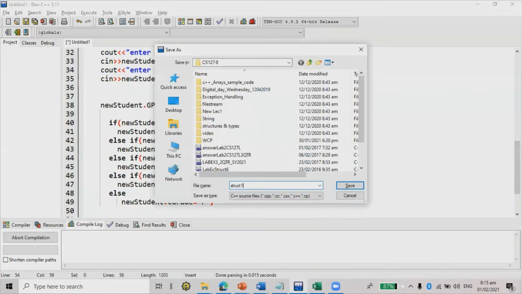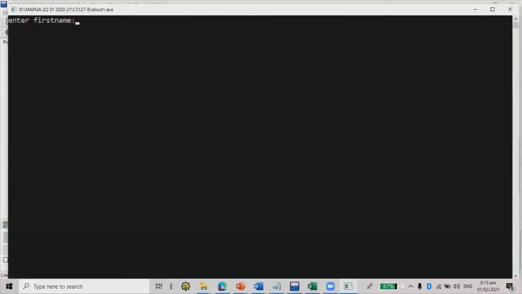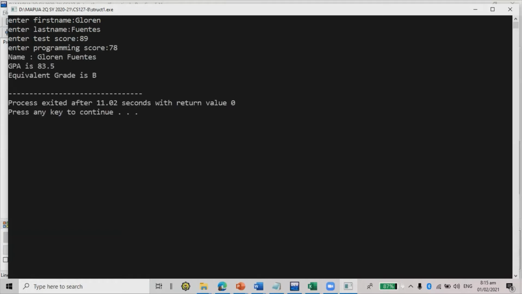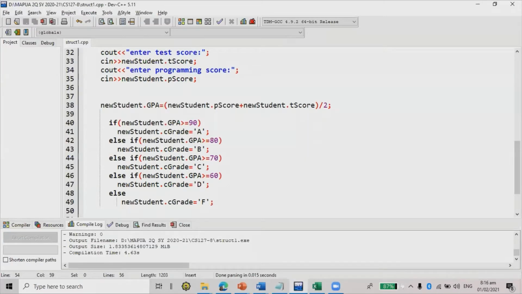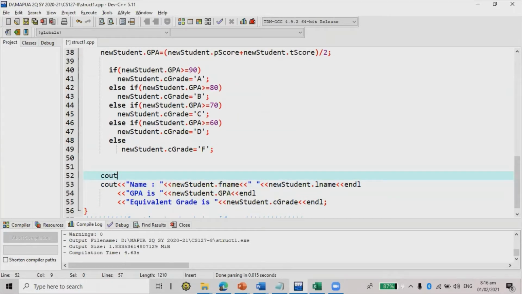Struct 1. First name, for example, I have Gloren. Then I have Fuentes. Test score, for example, is 89. Programming score is 78. So the output is Gloren Fuentes. GPA is 83.5. Equivalent grade is B. So if we want to display 2 decimal places, before displaying the entire value, you may also use cout, fixed, and then we have setprecision, parentheses 2, semicolon.